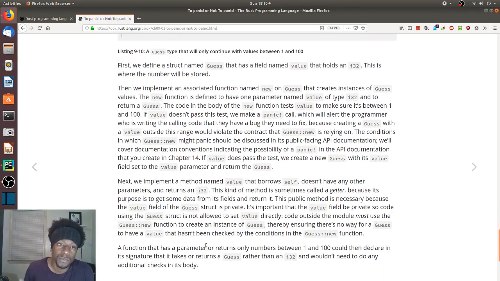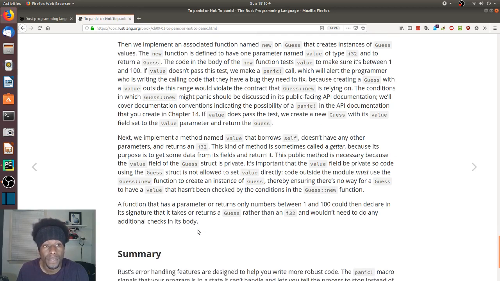So first, we define a struct named Guess that has a field named value that holds an i32. This is where the number will be stored, yeah. Then we implement an associated function named new on Guess. I guess they are called associated, but okay, yeah. Then we implement an associated function named new on Guess that creates instances of Guess values. The new function is defined to have one parameter, value, of type i32, and to return a Guess. The code in the body of the new function tests value to make sure it's between 1 and 100.